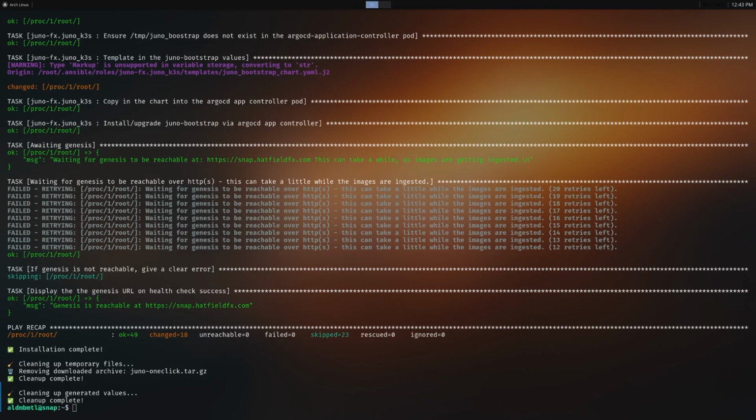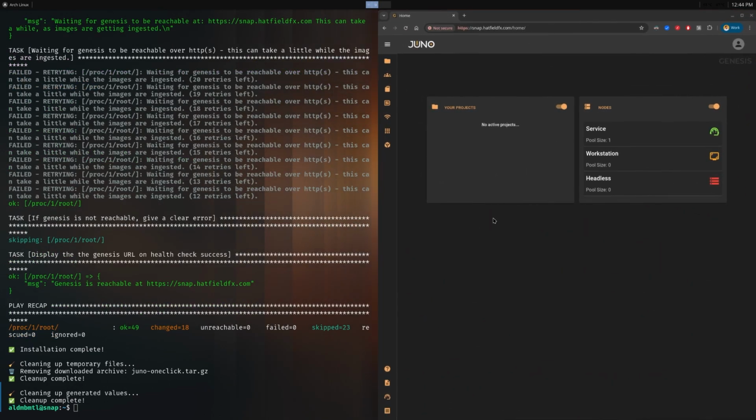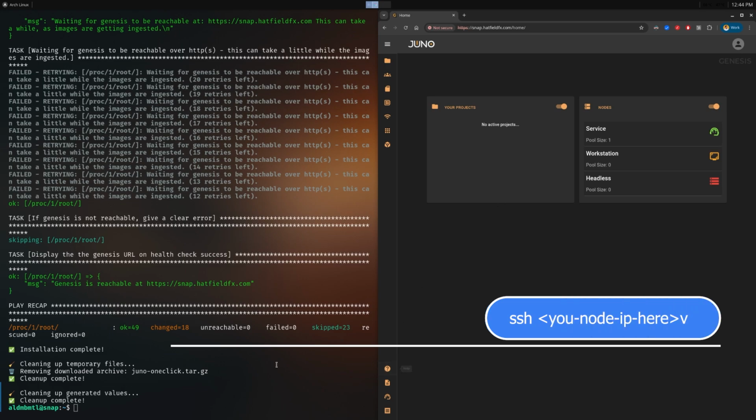In this video, I'm going to show you how to uninstall Orion from a K3s cluster after it's been installed via our one-click command. In this example, I have Orion installed here at snap.halffieldeffects.com. To uninstall Orion, we simply need to SSH into our node.